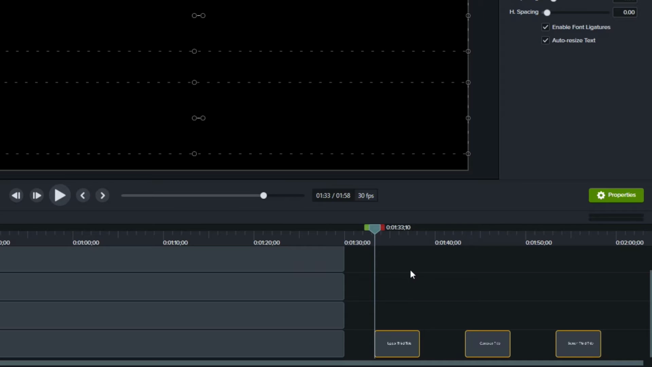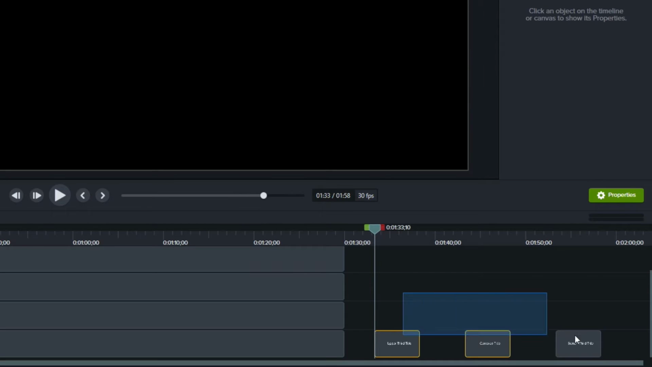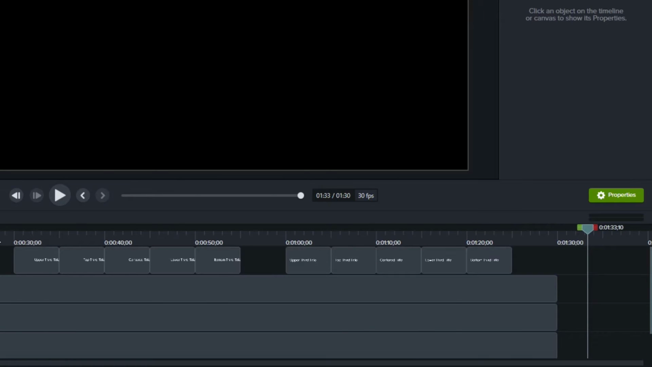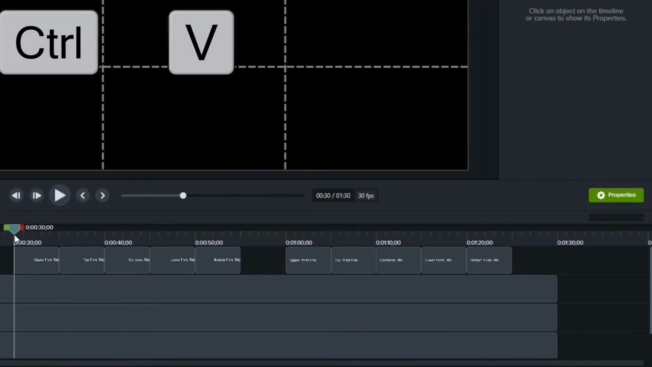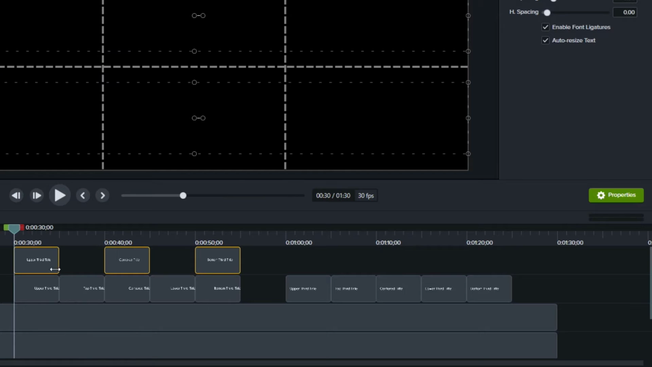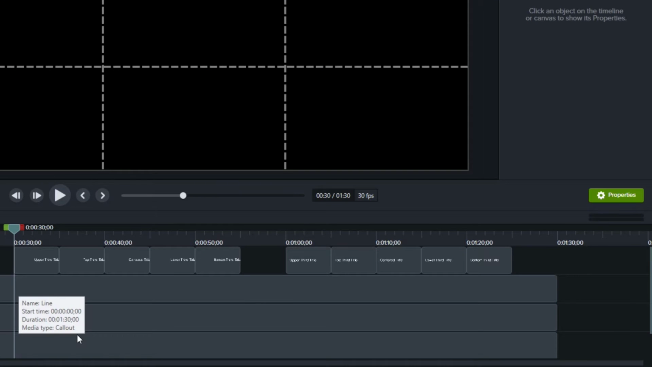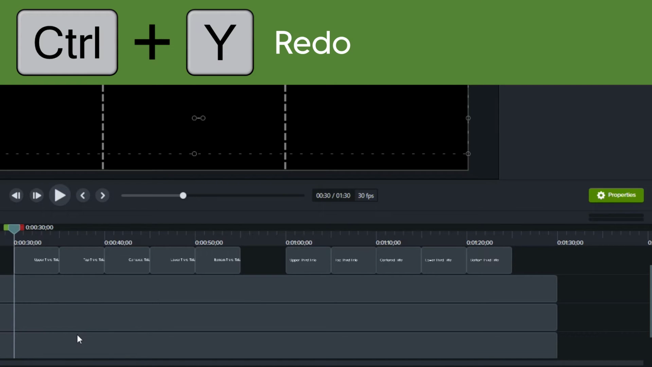If I didn't want them here and I wanted them somewhere else, I can select the items that I don't want, Control X to cut them, and then find another place in my video where I want them to appear, maybe here, Control V to paste, and now I've just cut them from one location and pasted them in another. Of course, I don't need that, so I'll use Control Z to undo that. If I did undo too many times, I can do Control Y to bring it back.